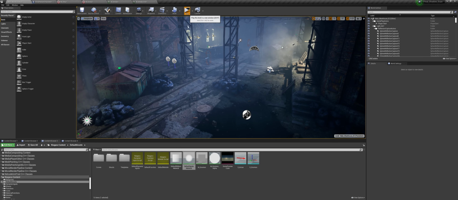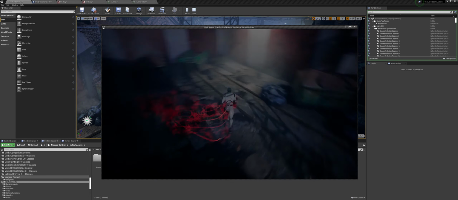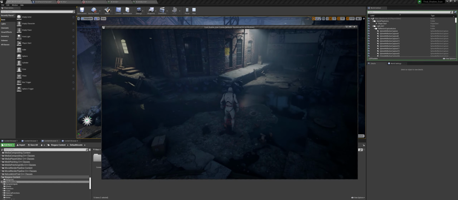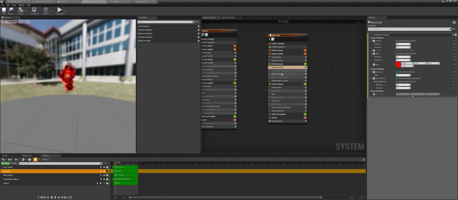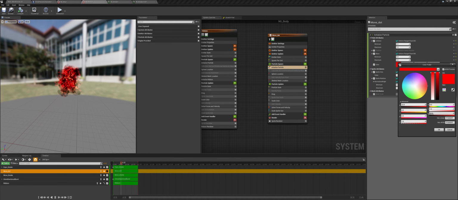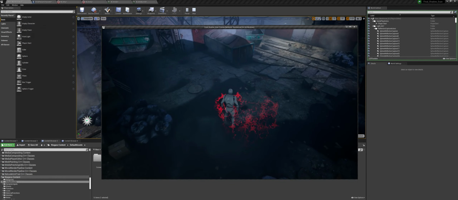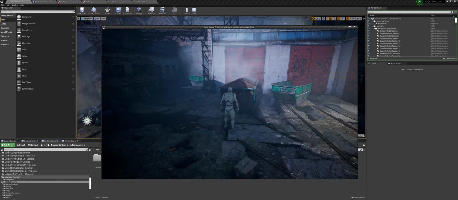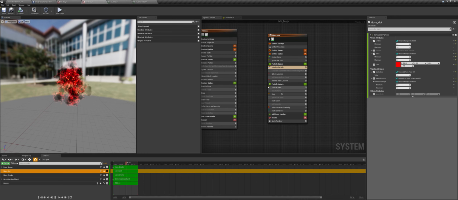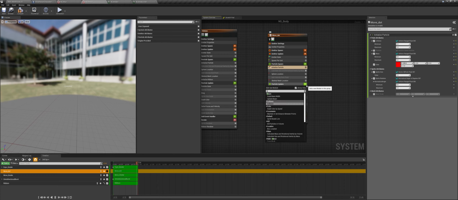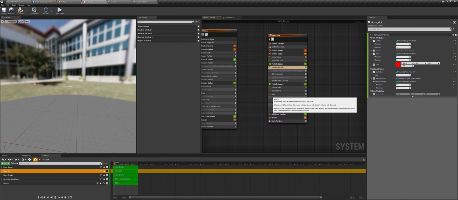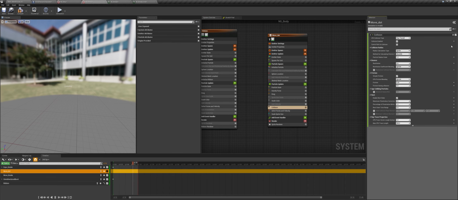And now if I press play, you won't be able to see anything because we have to give a brighter color to it. So there you can see that. So we need to add gravity to that. Then we can add bounce. So we can add the collision. So this will give us bounce.